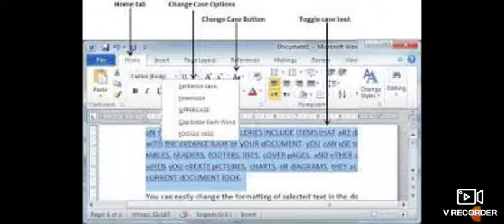When we click on the drop down arrow, a menu will appear, as shown here, marked with the change case option. There we find sentence case, lowercase, uppercase, capitalize each word and toggle case. Now from there, whatever case we want, we have to select it. Like here, uppercase is selected, so all the text will be in uppercase, means all the text is in capital letters.